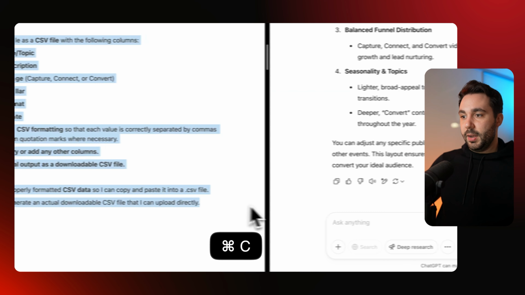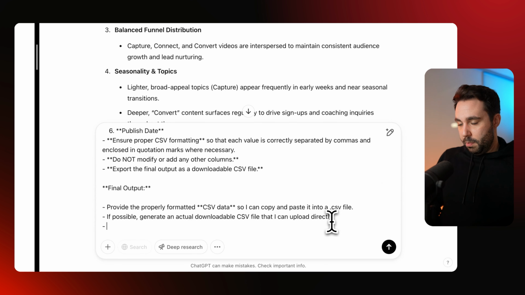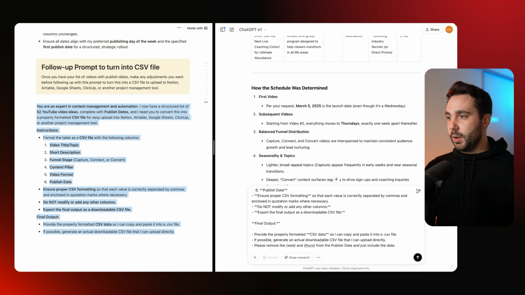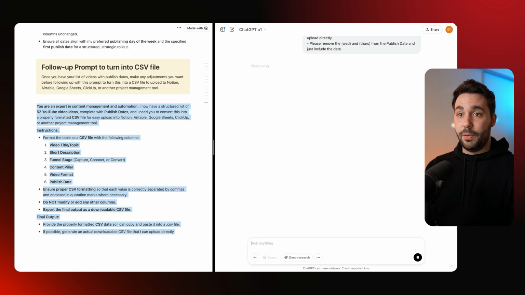There's one more thing I'm going to have to change because I messed up here. Final output, please remove the Wednesday and Thursday. Okay, so because I messed up, it has that extra formatting. We want to get rid of that. We just want to make sure it's a clean date here. So let's test this out. I'm going to hit enter, and we're going to get a CSV file for this.